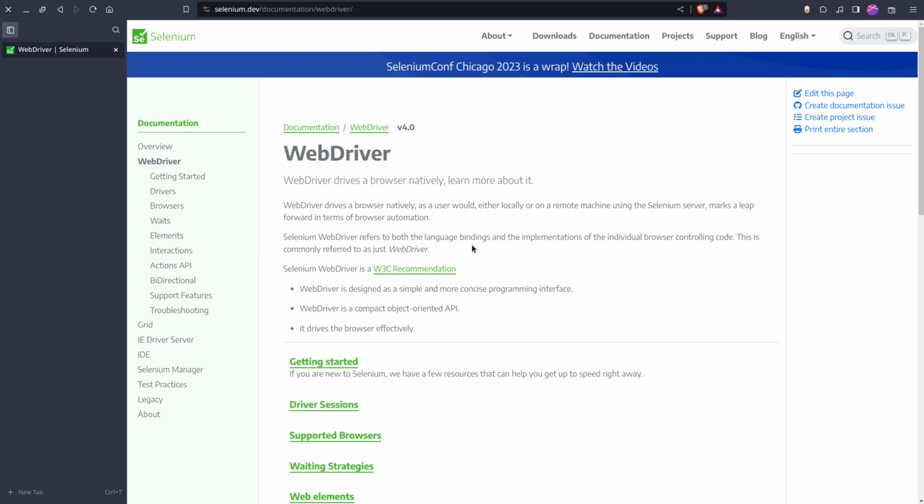WebDriver also has something called page object model. It is mostly like a document object model. It helps in programming.